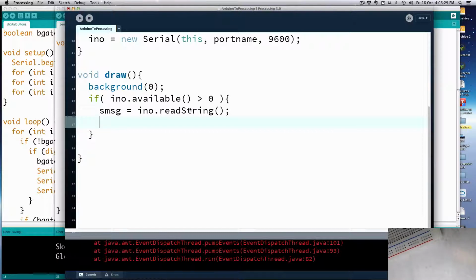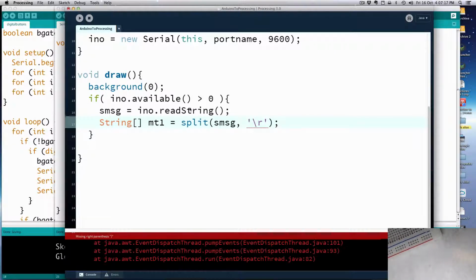All right. Right now, we're going to read the string, and then we're going to use this function called split. So I'm going to create a temporary variable here. It's going to be an array of strings, because split splits things at a delimiter and changes it into an array of strings. I'm going to call this MT1, and it's going to be equal to the split. The message we're going to split is this SMSG. The first argument is what you want to split, so this is just one long string, SMSG, and then it asks for a delimiter. What delimiter do you want to split it at? I'm going to use single quotes and this backslash R, and that simply means the return. So if it's a hard return, it's going to split it at that. And now I have an array of strings.